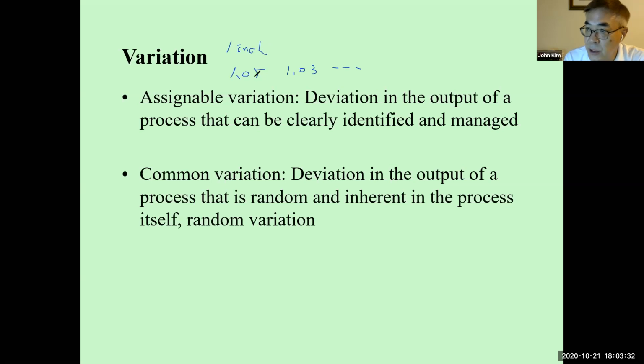So variation is deviation from a mean. And there are two types of variation: assignable variation and common variation. Assignable variation: after testing the process, if we find the cause of that variation, then we can change or fix it, and the variation is gone. So if we can handle that variation, that is assignable variation.